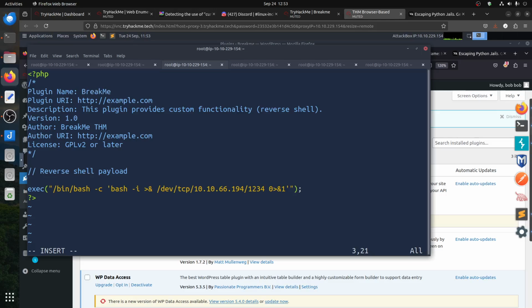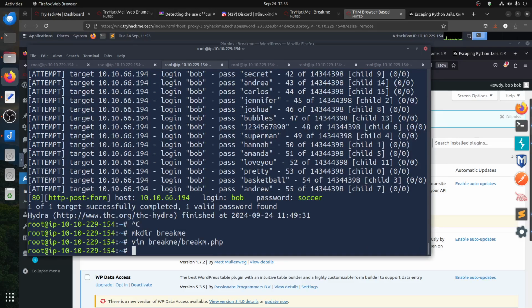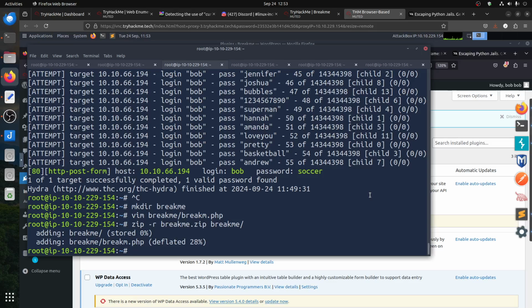Breakme. Let's make sure this is my IP. No, my IP is not this one, this is the one from when I did it before. Let me change it. My IP is 229.154, and then I can do zip -r breakme.zip breakme, and then we have our plugin.